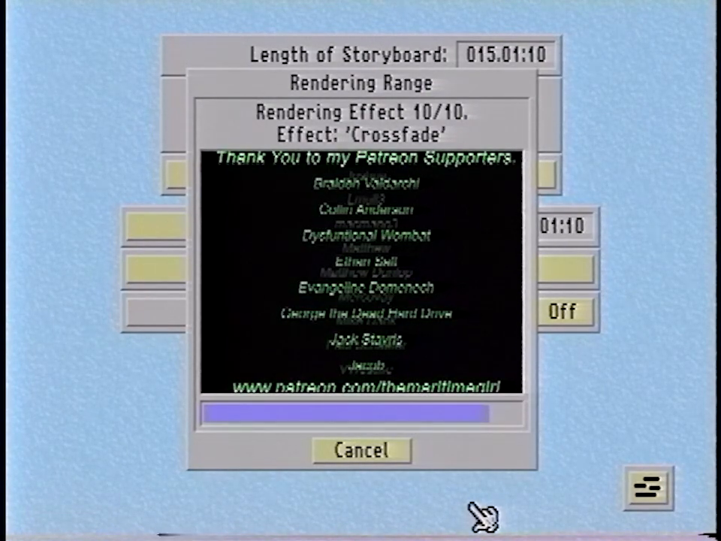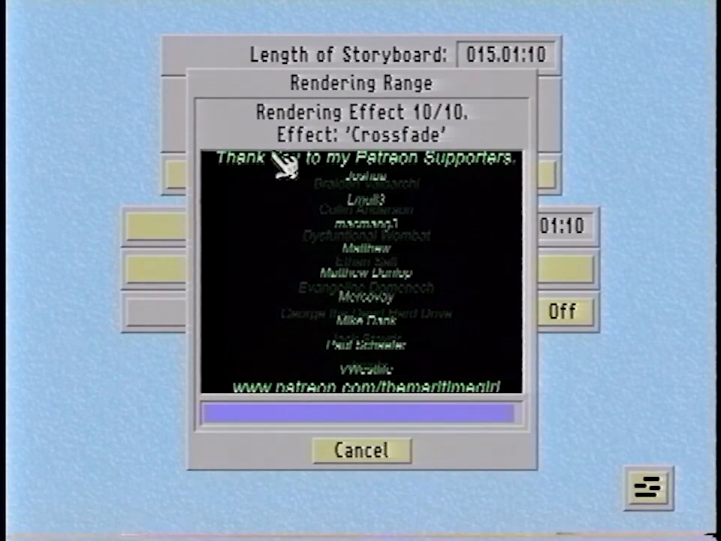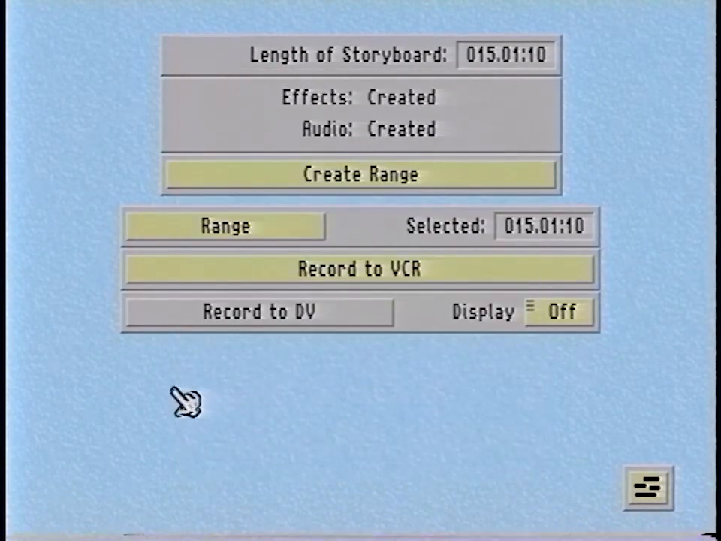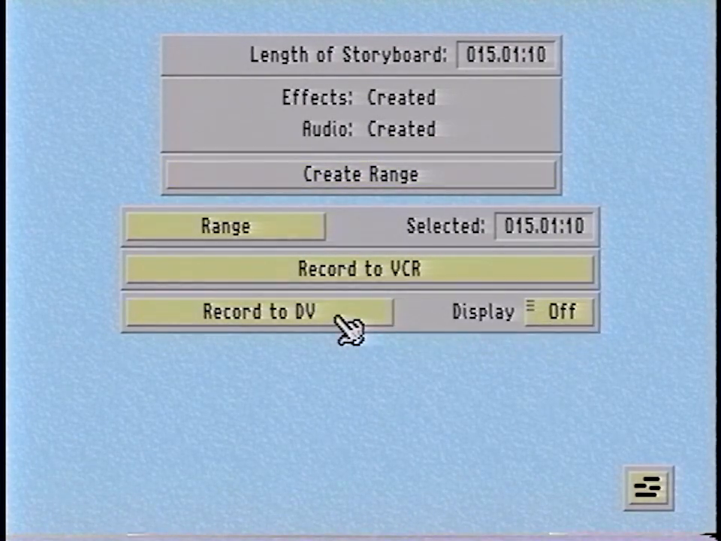So I guess I was slightly lying when I said, oh no, is this going to be cut off? Oh crap. Okay. Why isn't my record to DV button? Oh, there we go. Okay. And I assume it won't display the on-screen indicators on the DV stream.